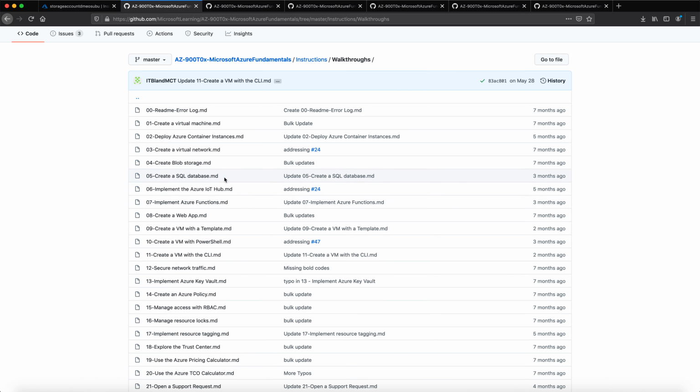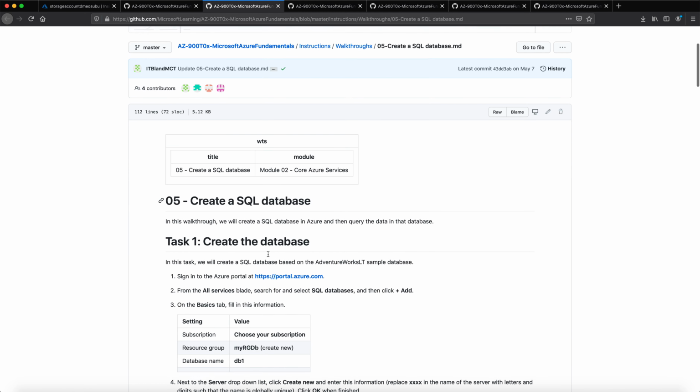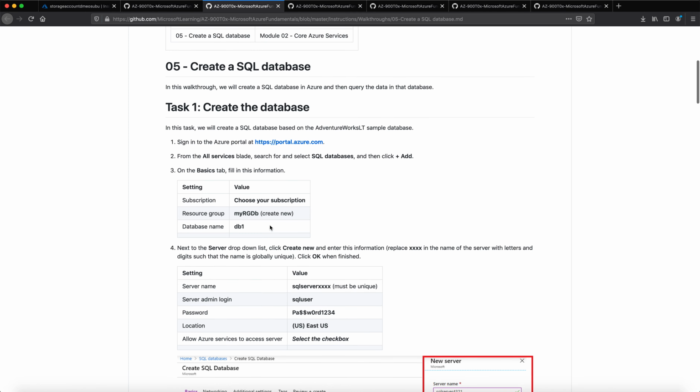In this lab, we'll be seeing how to create a SQL database. This is our lab number 5, and it shows you how to create a SQL database step by step. I'm going into this particular README file, and as usual, I just need to log into my Azure portal and then follow these details one by one.